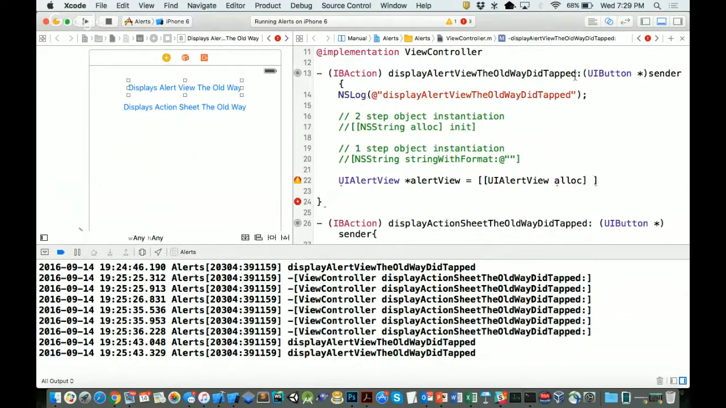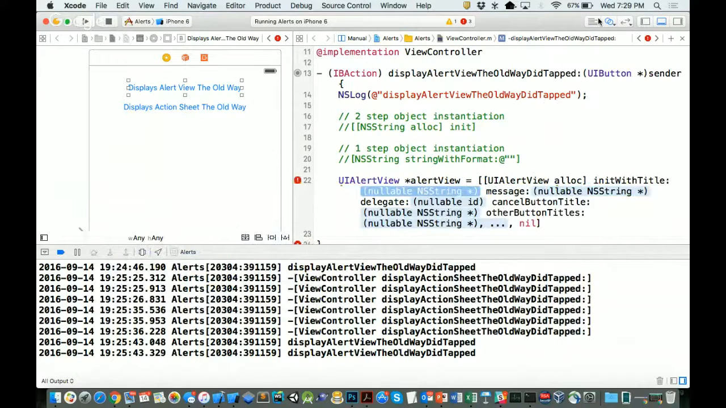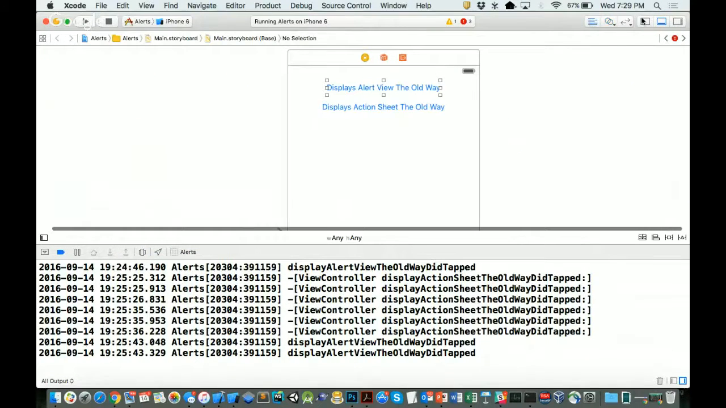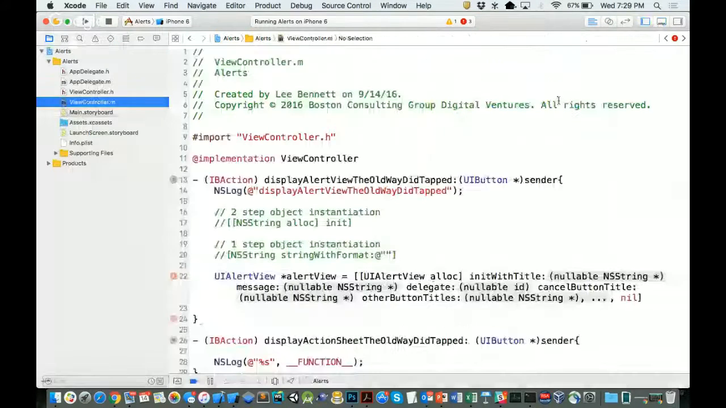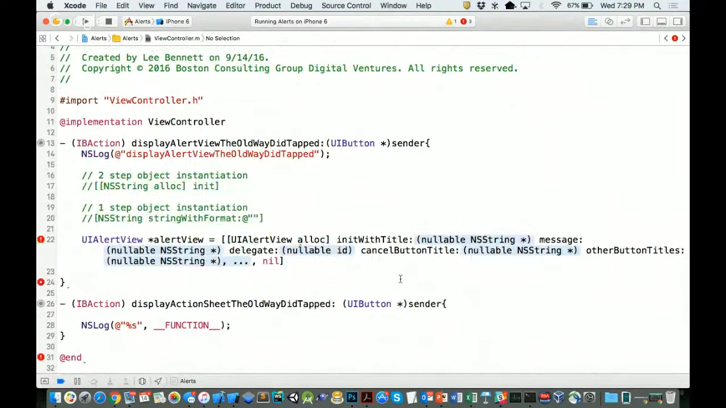So UIAlertView is the name of the class. Alloc allocates memory, and then it takes a custom initializer, or basically a custom constructor. I'm going to make this one screen so you guys can see it a little bit better. Okay. So notice it's extremely verbose. Basically, this is a custom constructor, and it takes a lot of arguments. This is the way Objective-C is. It takes a lot of arguments for creating objects. But if you read from left to right, it's sort of readable. It's meant to be verbose and readable like English.